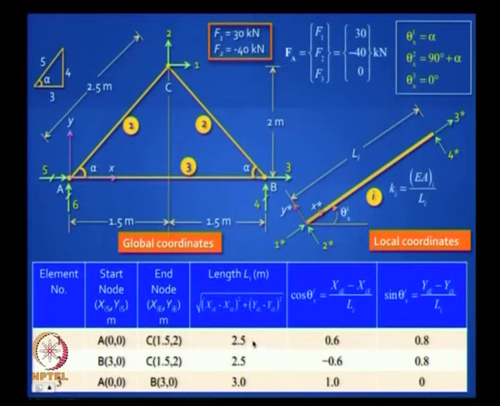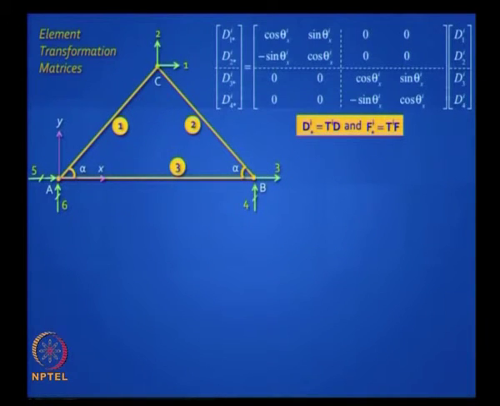Your length can be computed using this equation. I am doing it in a generalized way, you can do it for any truss, and you can work out the cosine and sine from the direction cosine. Is this clear? Let us say I give you a bigger truss with 20 members. Let the computer generate all this, you just give it the table and it will do it in a minute. So you have got this, and using this you can generate your TD matrix.